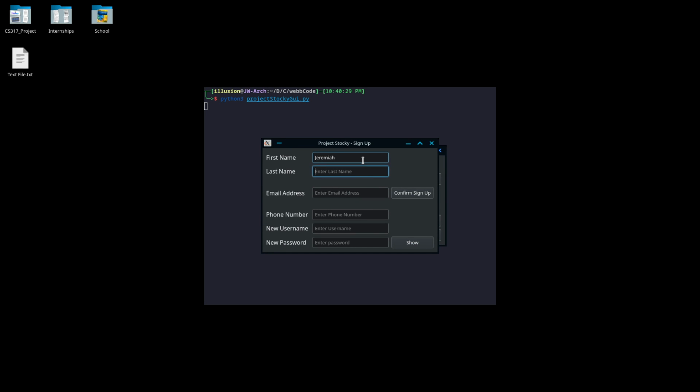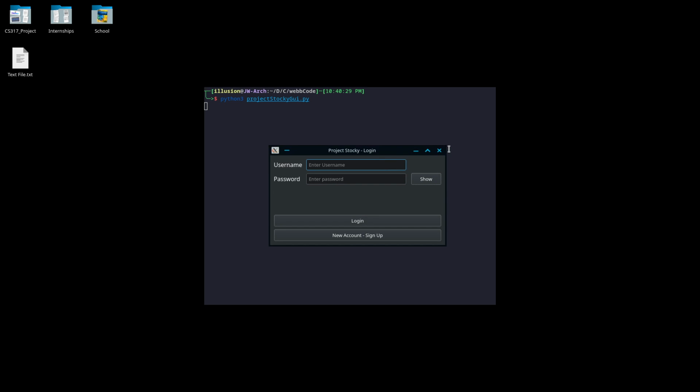I'll enter my name, my school email, my phone number, and let's say a username and password. Great. And we can see that the password was this. Project Stocky actually stores these passwords in the MariaDB database. The MariaDB connector is being used. So we can again log in. Great. Welcome.